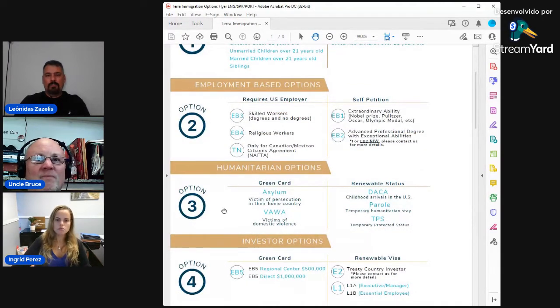And then we have humanitarian options. This is the other big category. These are the things that you hear on the news, like people asking for asylum and things like that, DACA. So these are more humanitarian options that are to protect people from persecution.